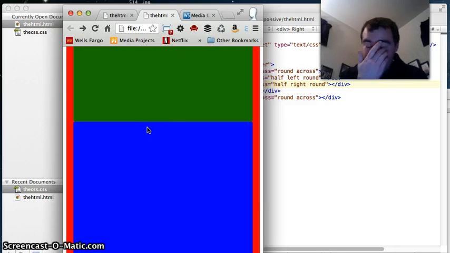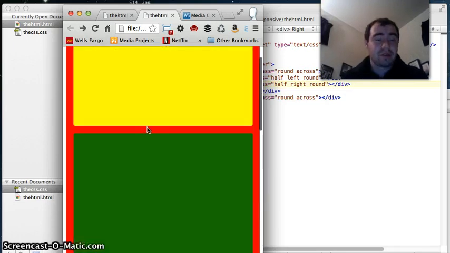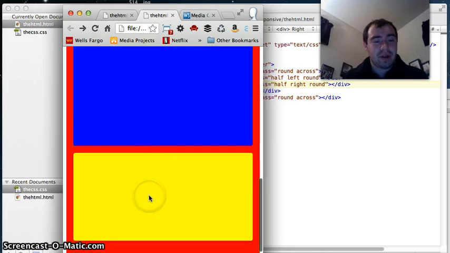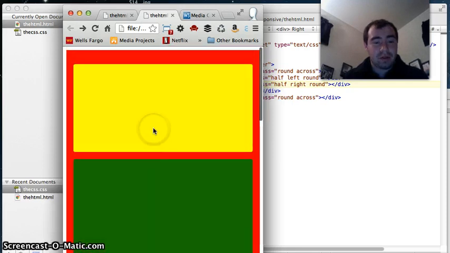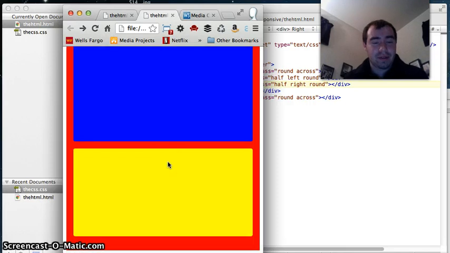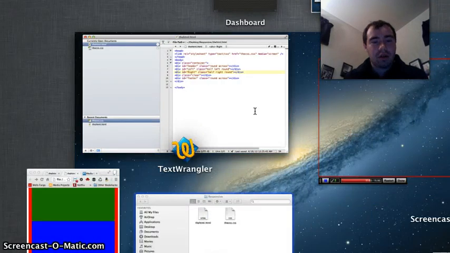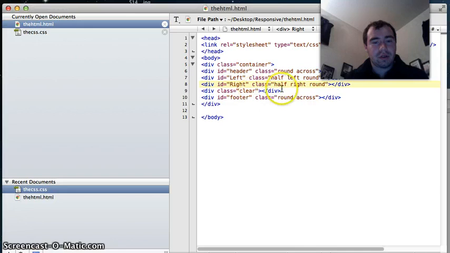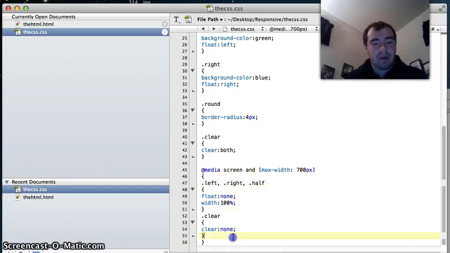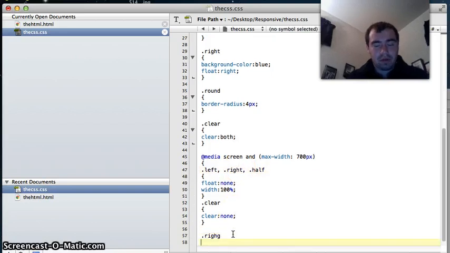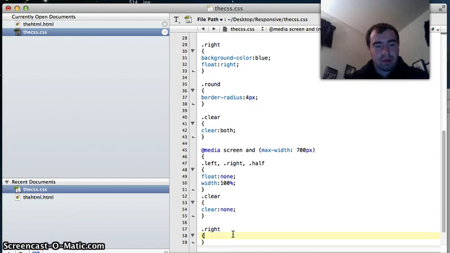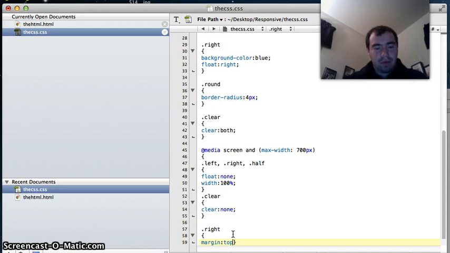Now right here, I've got a problem. These two divs are pushing together now. This one has a margin top of 1em. This one has a margin bottom of 1em. Actually, they're both identical because I was lazy. What we can do with this is on right. So maybe on the class of right. I could also do the ID. It doesn't really matter. They're both the same. I could also say right margin top. Ooh, if I can type it.